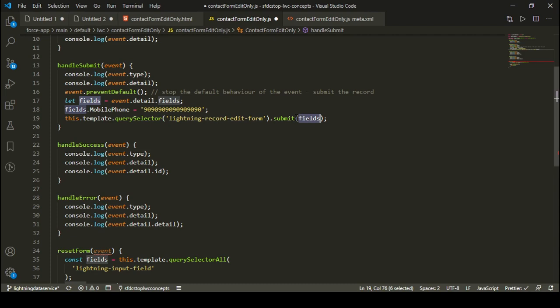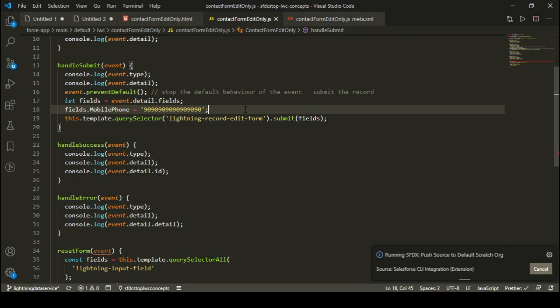So this is a function which is defined inside the markup of Lightning Record Edit form, and we are using the submit function from the parent because this is the parent of Lightning Record Edit form, right? Let me just save this and we'll see this in action.